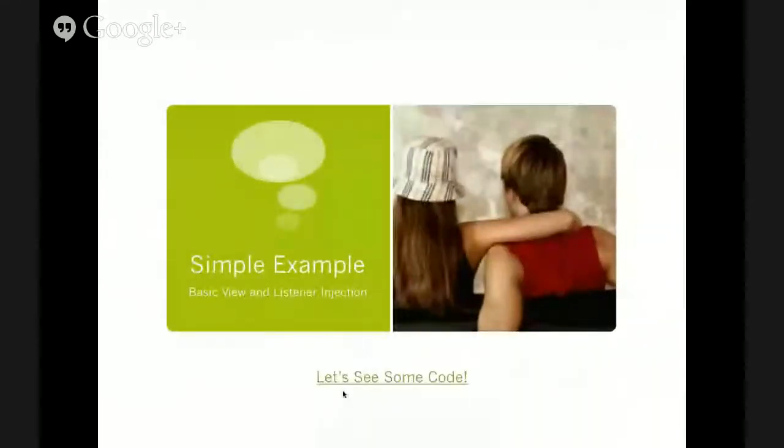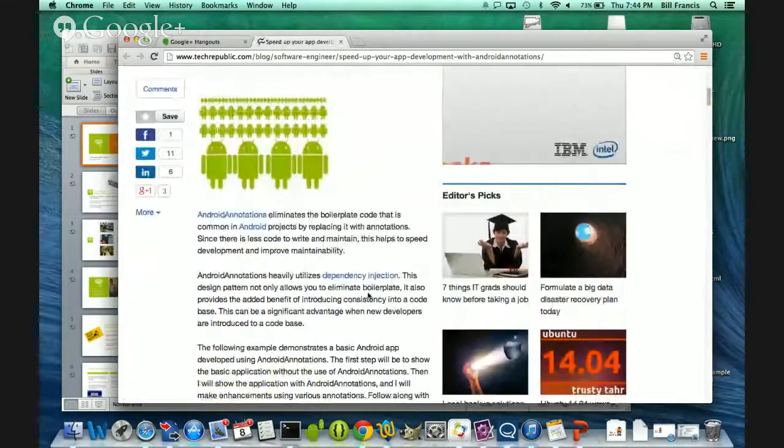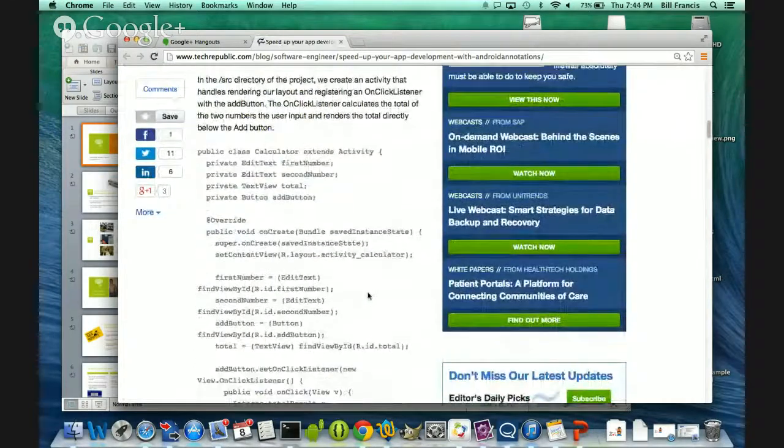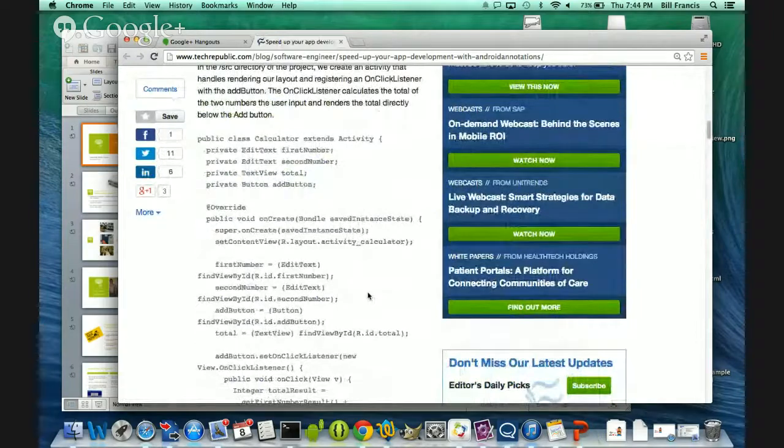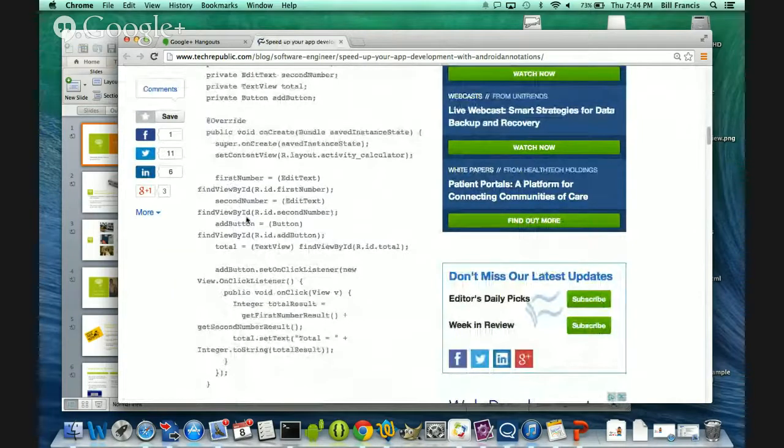Okay. So I was just going to go through, and these aren't samples that I wrote. These are 2 samples that I found on the web. But I was just going to show you real quick. First, here's just a basic sample. So this is an article that was on Tech Republic. I didn't write this, but this is just a real simple, basic Android application here.